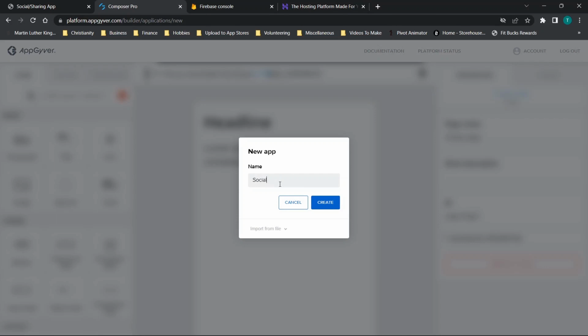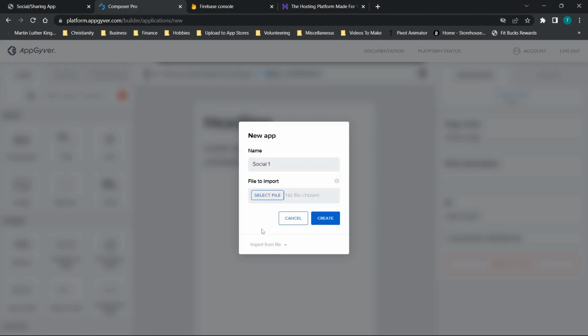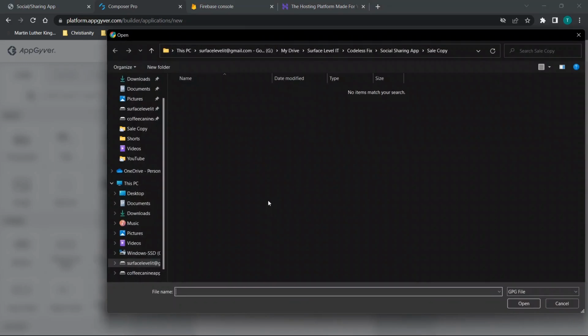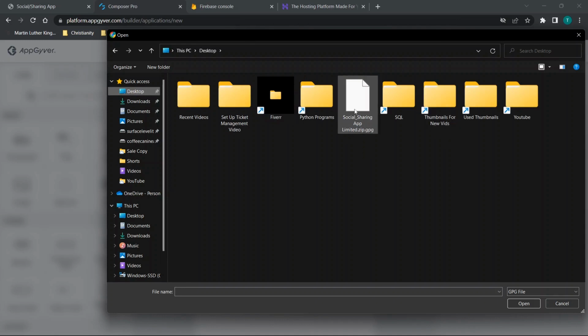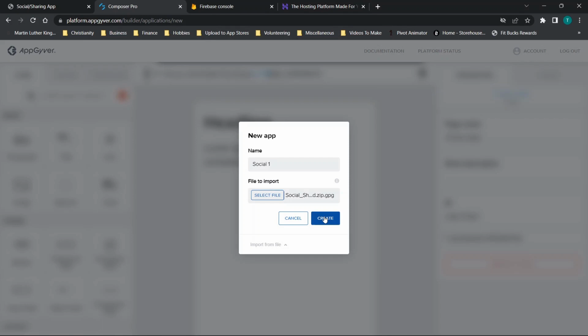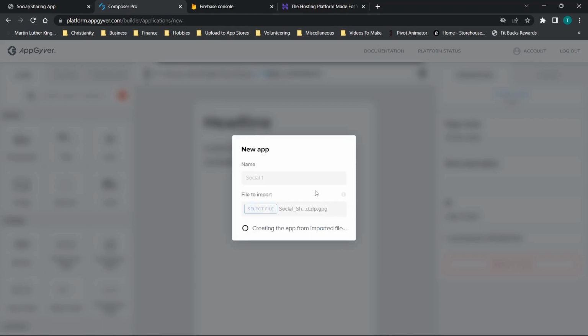And name, we'll call it Social1. You'll call yours whatever you want your app to be. And then before you click Create, click this Import From File, select File, and then find the file that you pulled. So you're not uploading your zip file, you're uploading the file that was within that zip file. And then click Create. Now, this should not take that long, usually a minute or two.